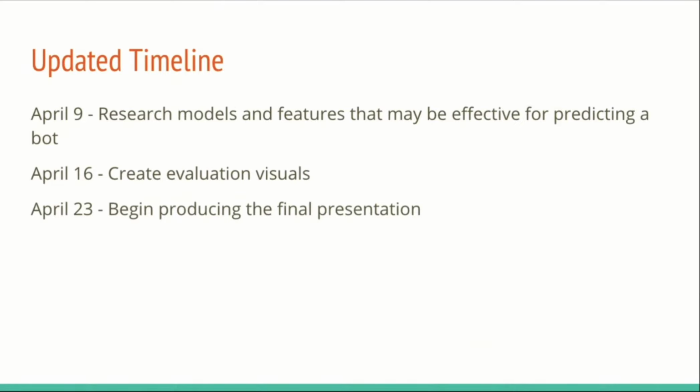By April 9th, we want to finish researching models and features that would be effective for predicting a bot. By April 16th, we want to create evaluation visuals. And by April 23rd, we want to begin producing the final presentation.